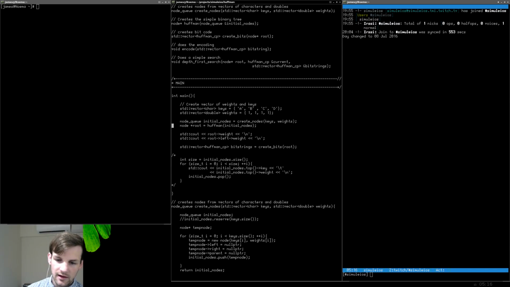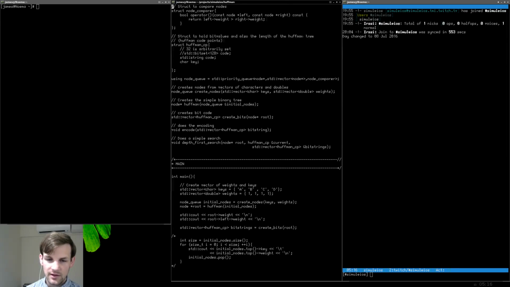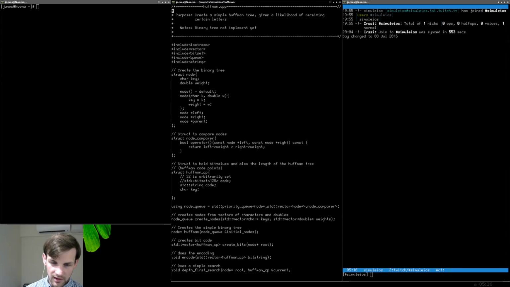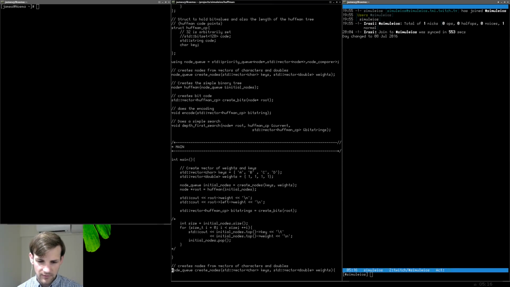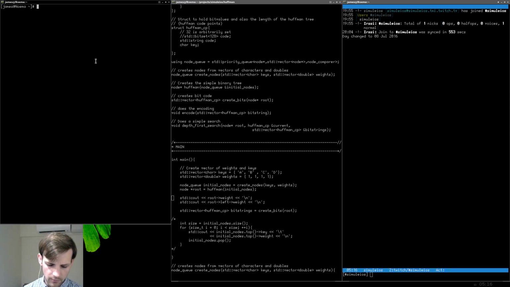Then we say bit strings is going to be equal to create bits. And finally, we have one last thing we have to do, which is encode. And I have not written that one yet, but it shouldn't be so bad to write because we already have a vector of bit strings. Now, let me just go ahead and run the Huffman code just to see what it does.